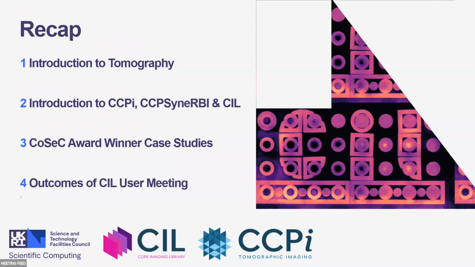So I've introduced tomography as well as CCPI, CCP CineB, and SIL, discussed just a couple of case studies from the CoSeC award winners, and also some outcomes of our SIL user meeting.